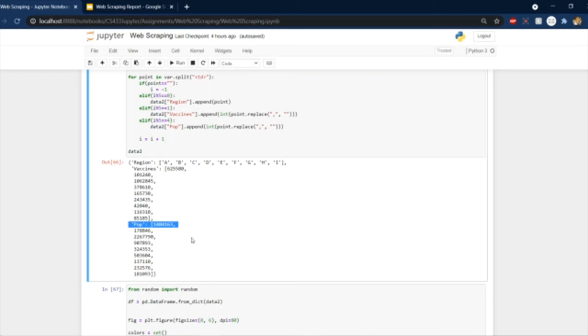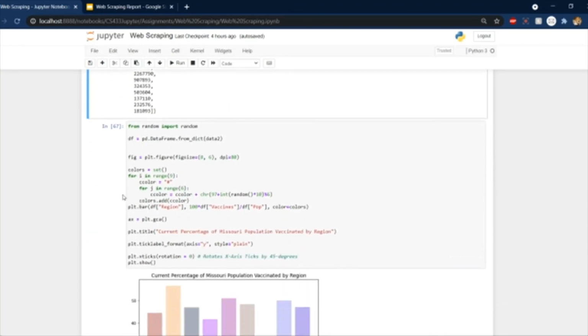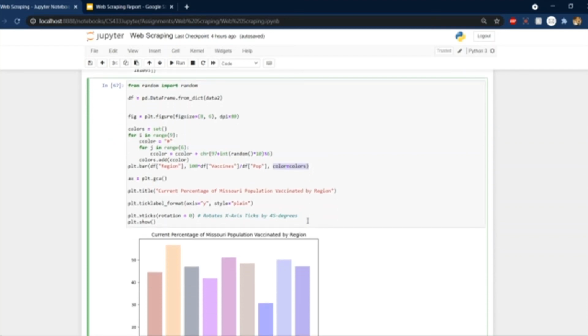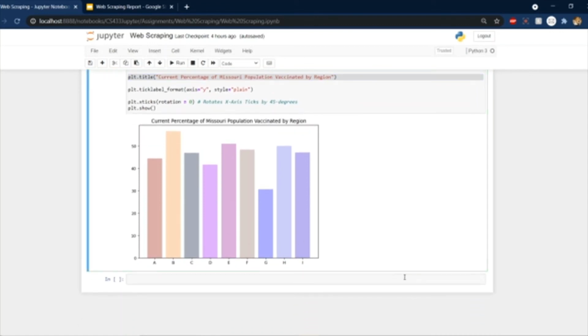The data that I wanted to see is the percentage of people vaccinated per region. So what I ended up doing is putting a bar plot down where the x-axis is the regions and the y-axis is the vaccines divided by the population times 100. And then I added some colors to make the graph a little bit more visually appealing. And then I put a title on it, and here's what that graph looks like. And as you can see, it looks like the B region is over 50% vaccinated, and this G region is about 30% vaccinated. And these are the regions that were established by Missouri in response to COVID.